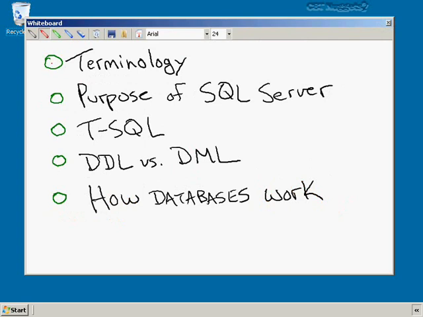In this nugget, we've covered SQL Server's terminology, and we've looked at the purpose of SQL Server, or really the purpose of any relational database management system. We looked at the Transact-SQL language that SQL uses as its control and scripting language, and covered the differences between the DDL, or data definition language, and DML, or data manipulation language, sides of T-SQL. Finally, we looked at how databases work. We talked about how storage works, how file streams work within SQL Server 2008. We looked at transaction logs and so forth, database indexes, and even database triggers.